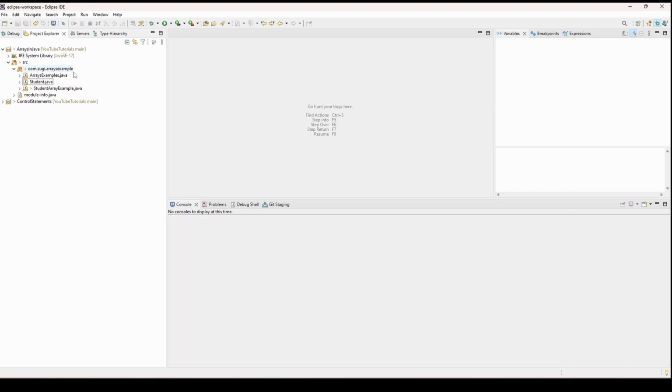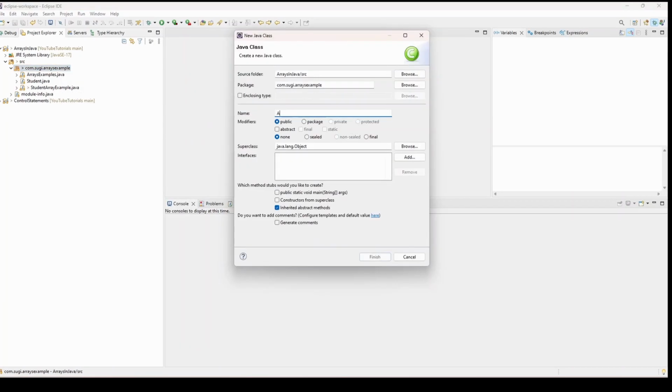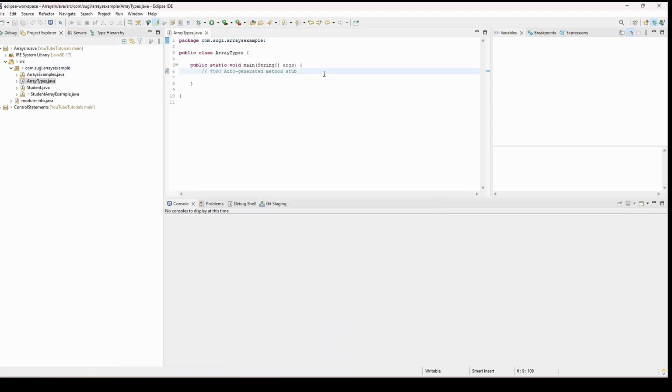Fine. So as usual, I'm going to create a class called ArrayTypes. Then I'm going to select the main method and I will say finish. So we have successfully created a class. Fine. So we're going to discuss array types, right? There are two types of arrays. One is the one-dimensional array and the other one is the multi-dimensional array. Before we get into the multi-dimensional array, there are a few things which we need to discuss about the one-dimensional array. We will discuss that quickly and then we will move to the multi-dimensional array.